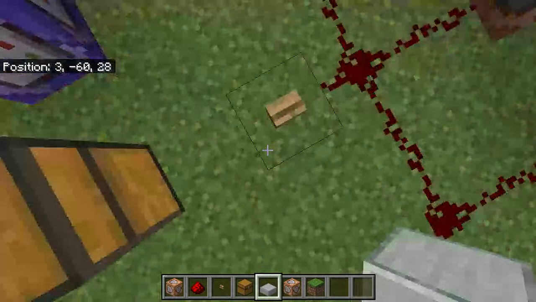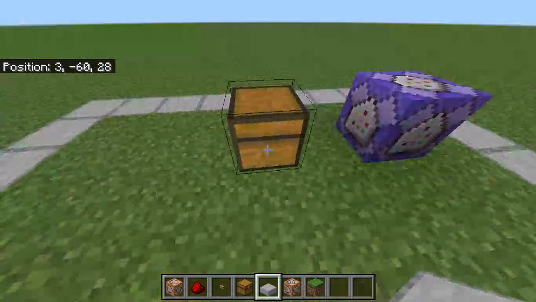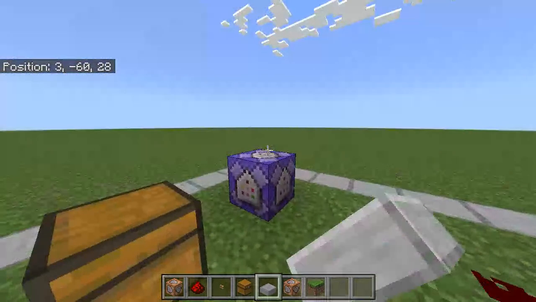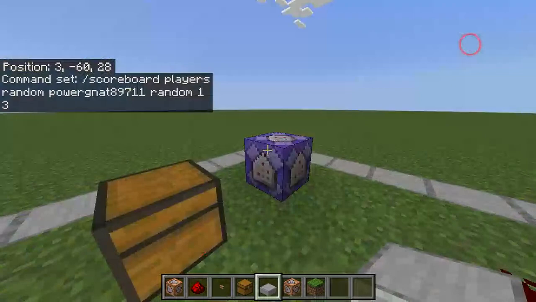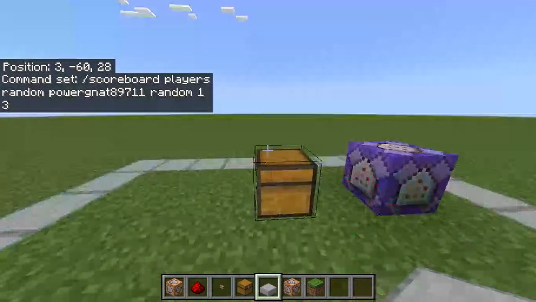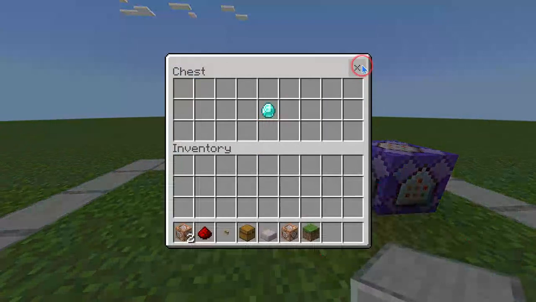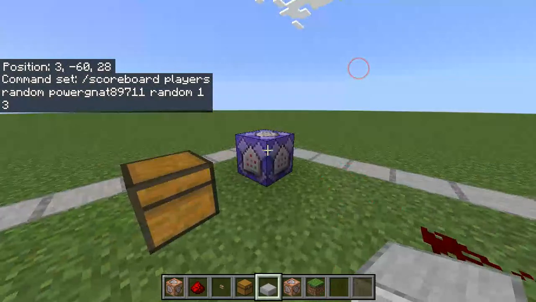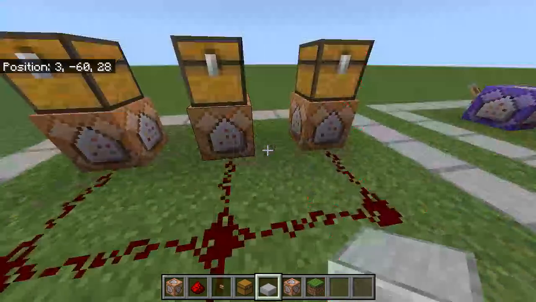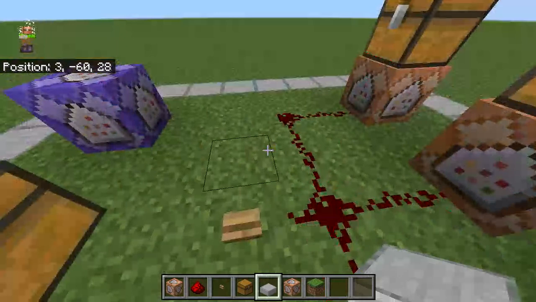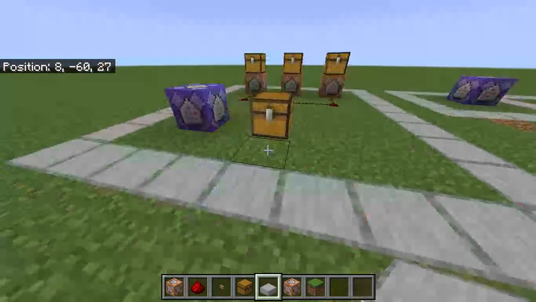For example, if I click this button, it puts an iron ingot. And so if I click this button, it will pick a random one. This picks a random number, and these 3 test if it is, and clones a random one of these 3. It's very simple how this works.